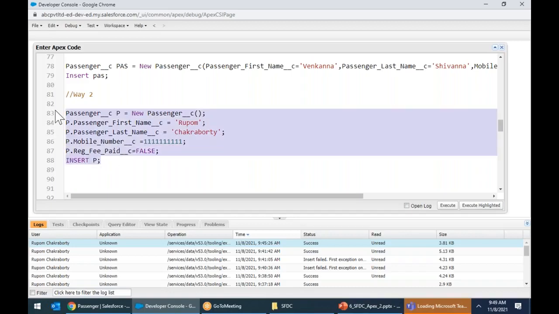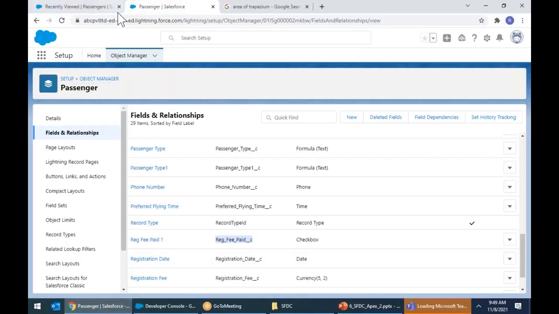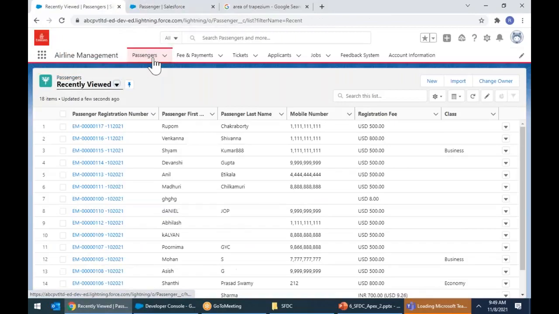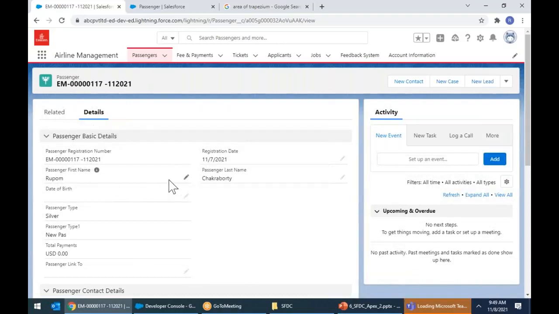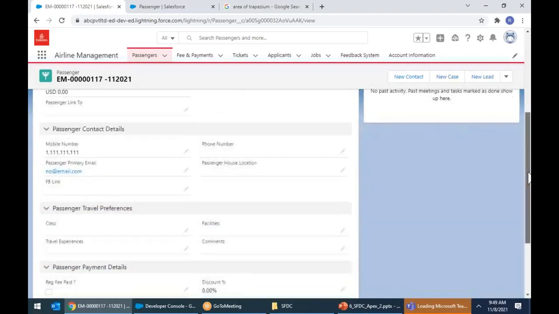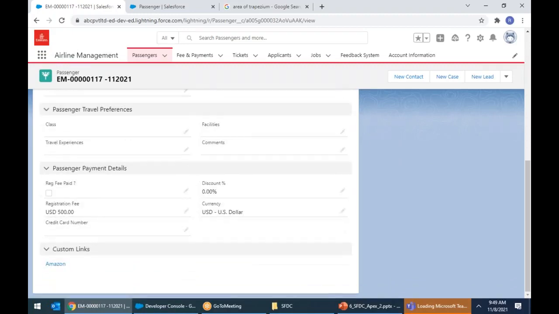Second way of writing it. Here I'm not writing inside the bracket. I'm writing outside the bracket. I will say execute highlighted. Now go ahead and see the passenger. Rupam Chakravarti. When you open the passenger, fee paid should be unchecked. Where is the fee paid? Somewhere, see, it's unchecked. Lower, here, you can see it's unchecked.